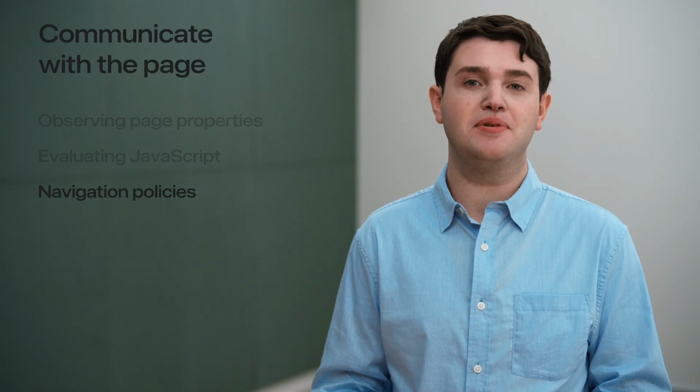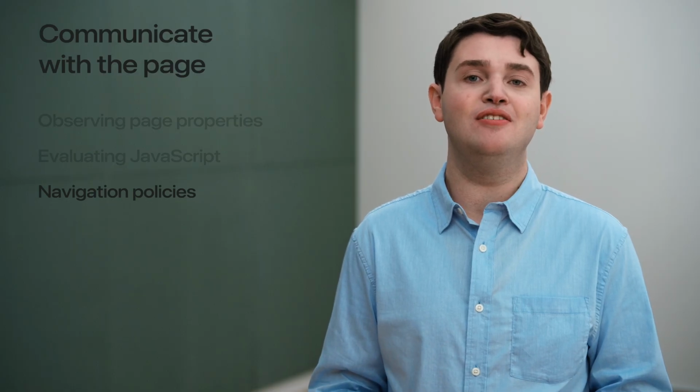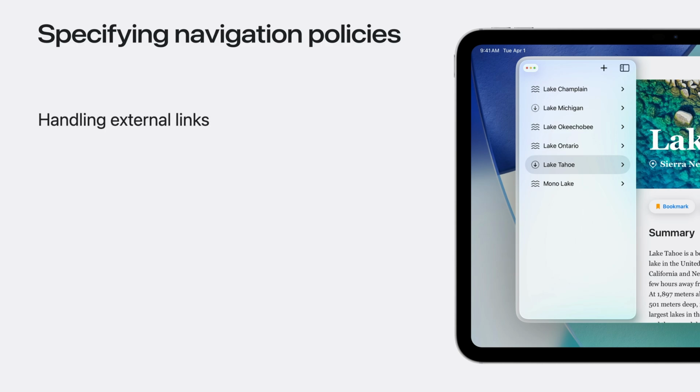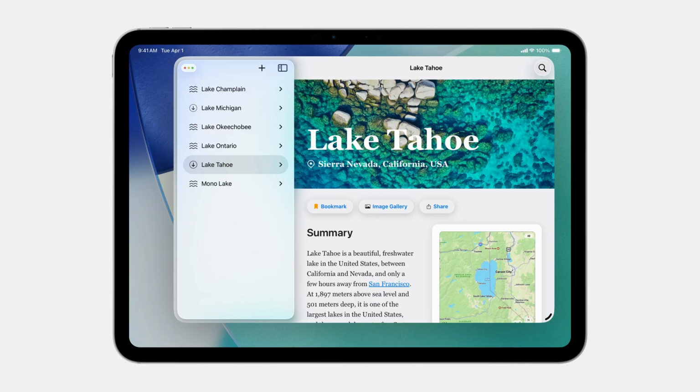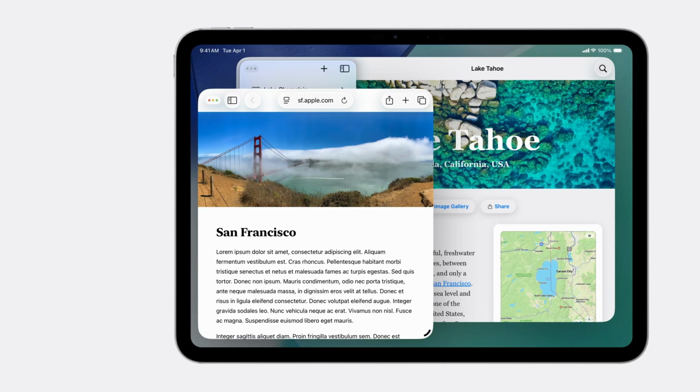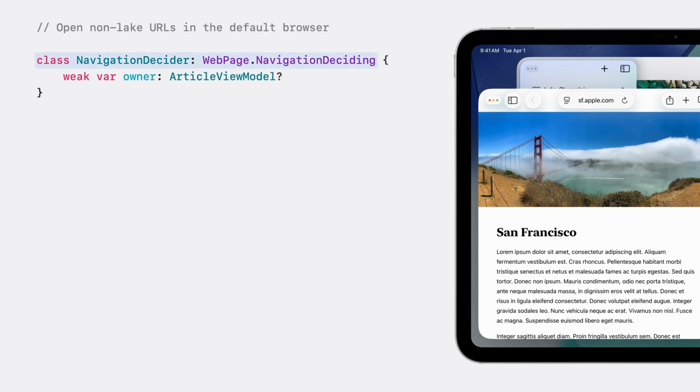WebPage also gives you the option to customize navigation policies exactly how you want them, using the new webpage.navigation deciding protocol. In my app, I'll implement custom navigation policies so that navigations within the web content behave the way I want them to. If there is a link in a page to an external site, I definitely want it to open in my default browser instead of loading within my app. I'll achieve this by making a new navigation decider type that conforms to webpage.navigation deciding.